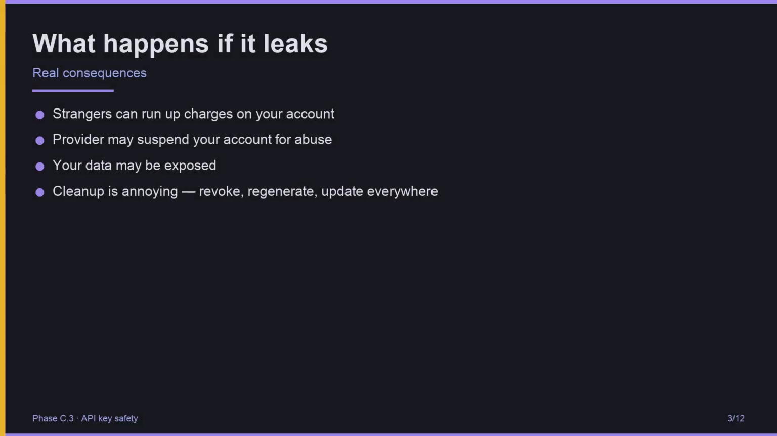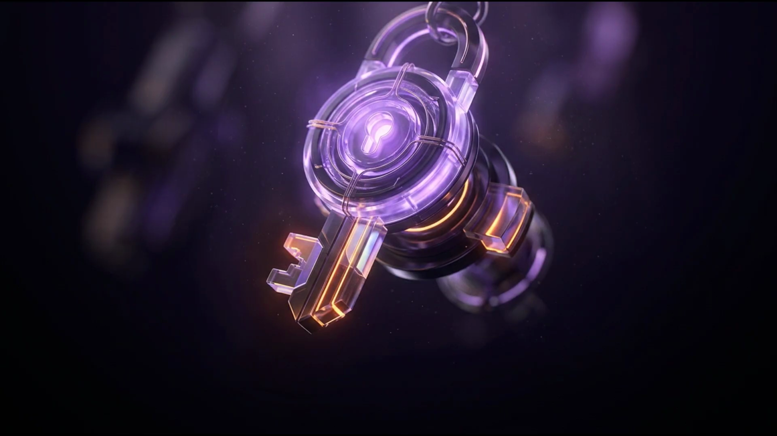What happens if your key leaks? Strangers can run up charges on your account. The provider may suspend your account for abuse, even if you didn't do it. Your data may be exposed. And cleanup is annoying. You have to revoke the leaked key, generate a new one, update everywhere you use the old one. Prevention is much easier than cure. API keys are passwords. Treat them like passwords.